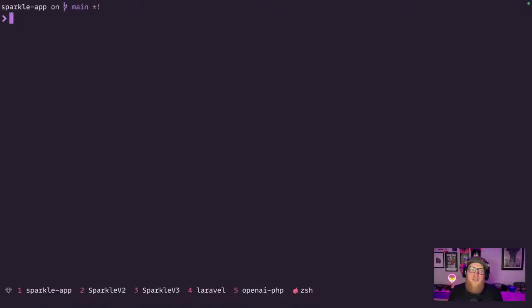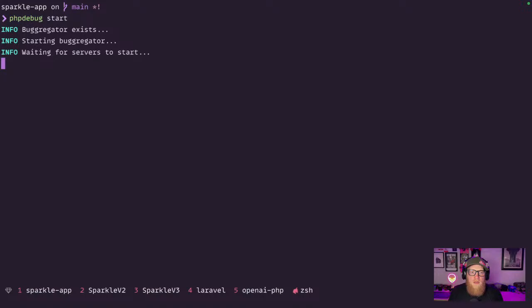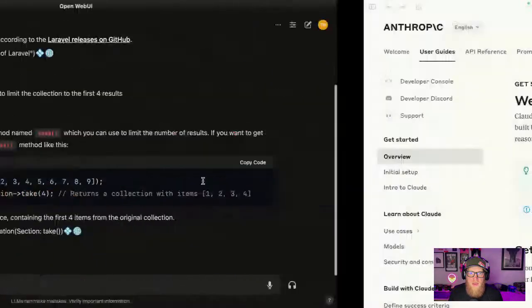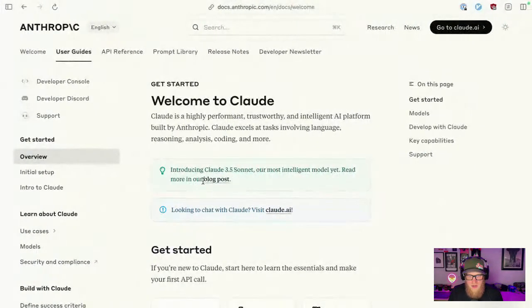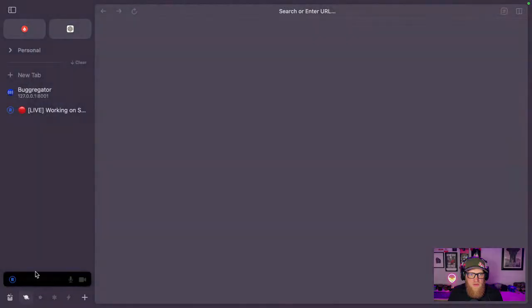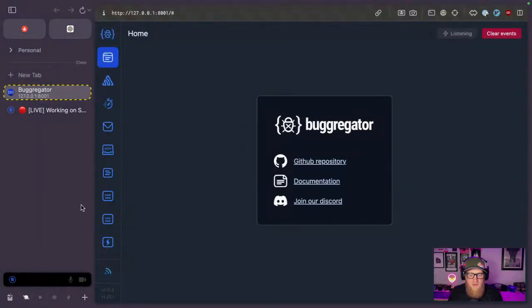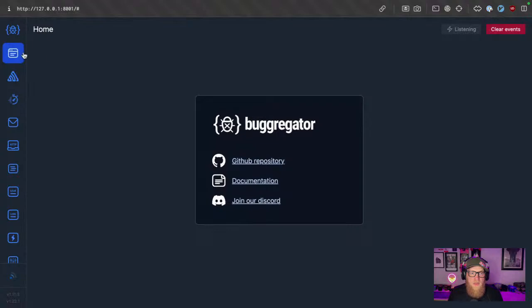Let's launch my PHP debugging tool. So I use Bugregator as my debugging tool of choice. It's this whole suite of tools that are available. I can probably just pop this open, go over to Bugregator. Bugregator is super cool.